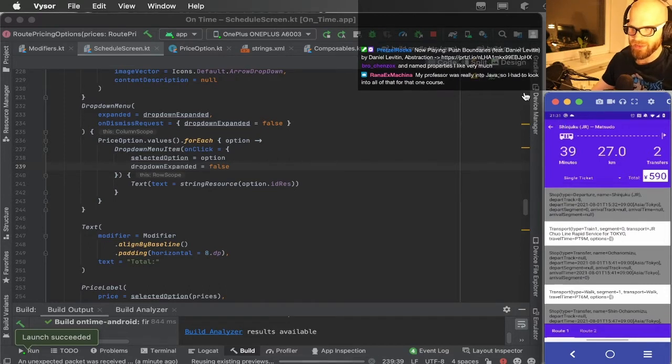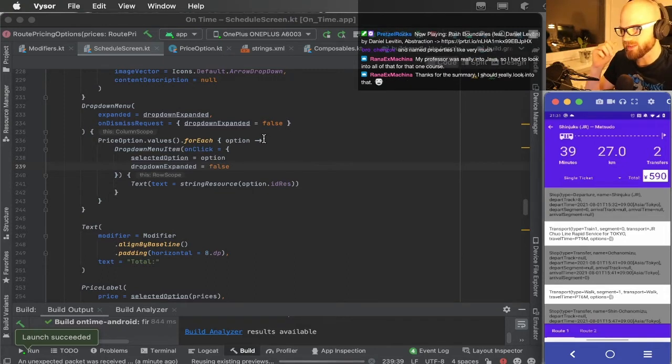Named properties is also one of my very favorite features. And like inline functions, reified type generics and stuff. The things that Kotlin does, like it's still bound to the limitations of Java, but it also can kind of surpass them and get over them by working around them. And inline functions and reified types is one of the great ways that it can do that. My professor was really into Java, so I had to look into all of that for one course. I see.